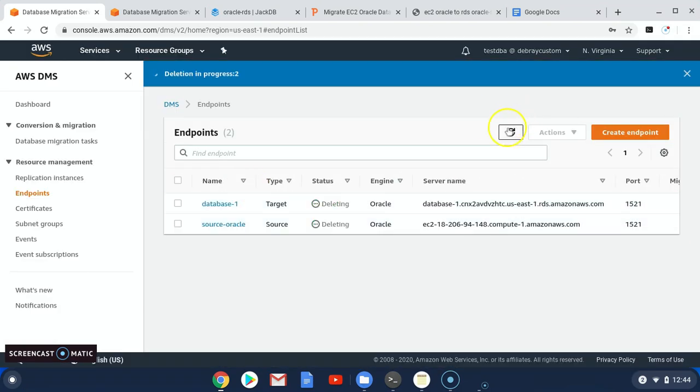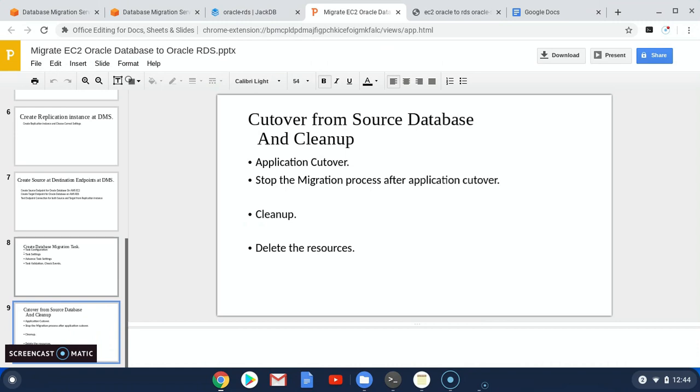Okay, guys, based on your requirement, whether you are going to delete the source database is your choice, but I'm not going to do that because I'll be using my source database for some more migration steps. So hopefully you understand the basic things, how we can replicate the data from the source Oracle database in EC2 to the destination Oracle database on RDS.